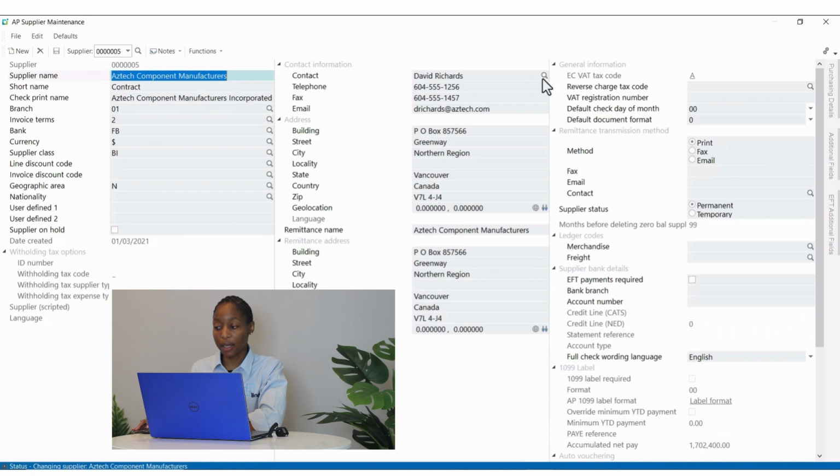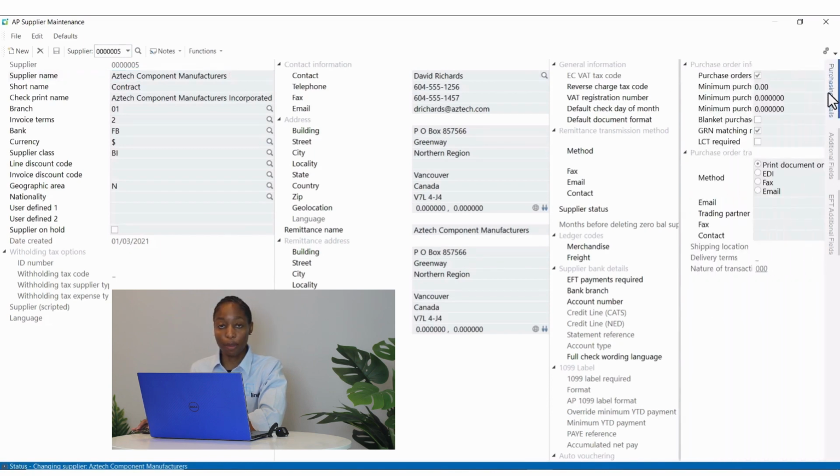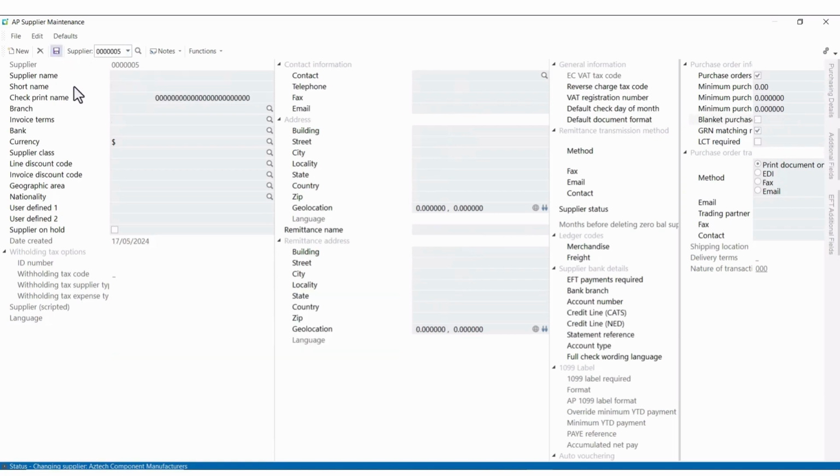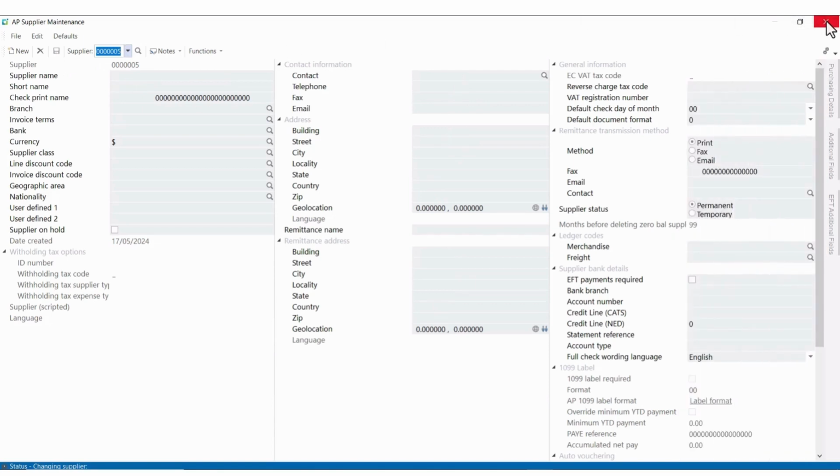We're going to go all the way to purchasing details and we're going to click on purchasing details. As you can see, the purchase order information has now appeared. And we're going to scroll all the way down to blanket purchase orders in use. And we're going to tick this box right here. And we're going to go to save, and we're going to close the program.